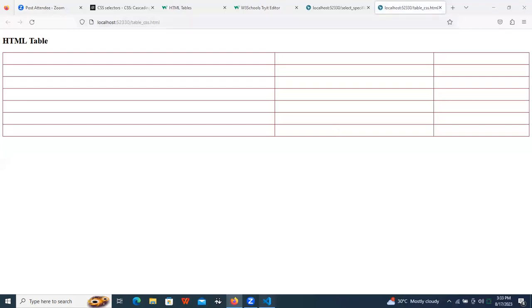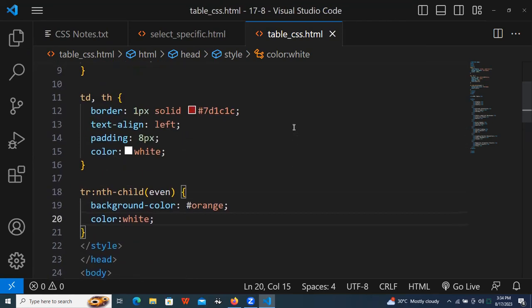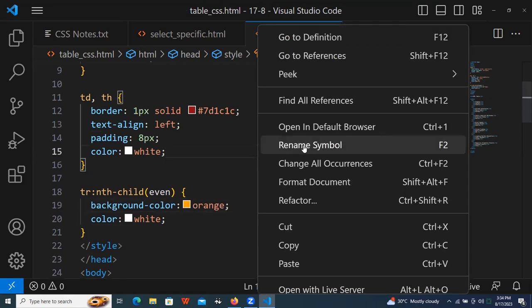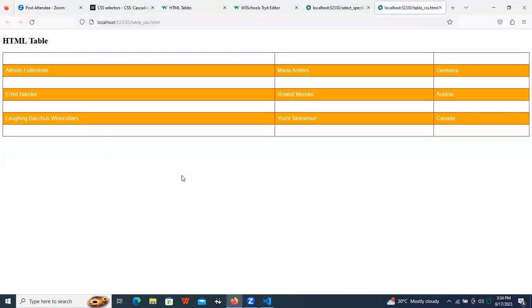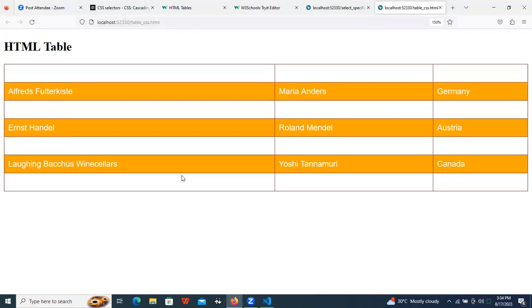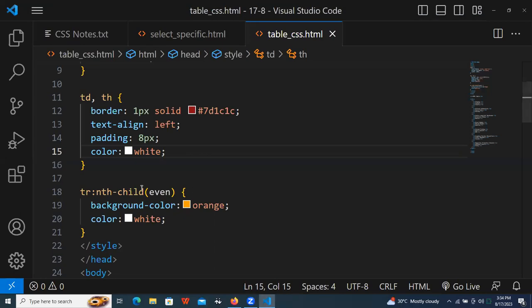Okay, what happened? Not saved up. Save this. Oh, this is the issue. Browser is already running, so you can refresh it. What happened? So even number I got, but odd number I'm not giving, right? For odd number also you can give some other color.